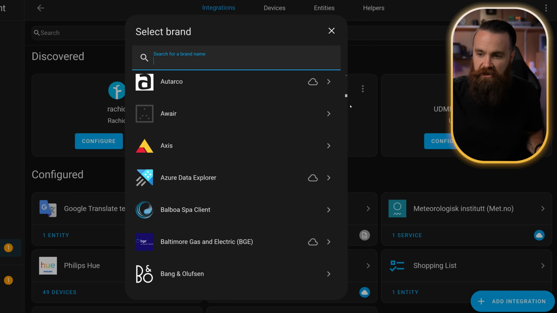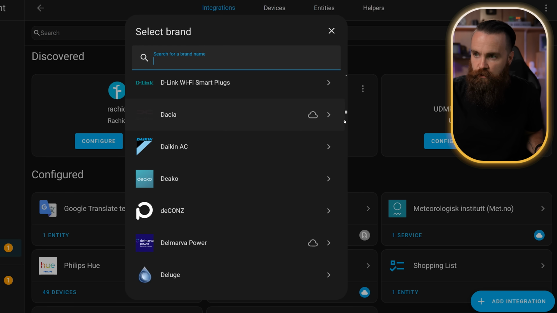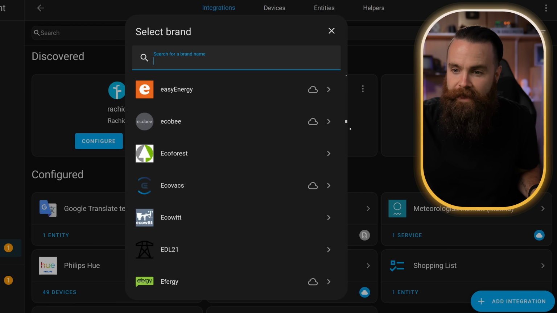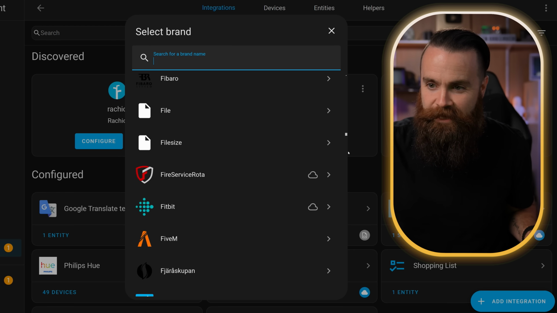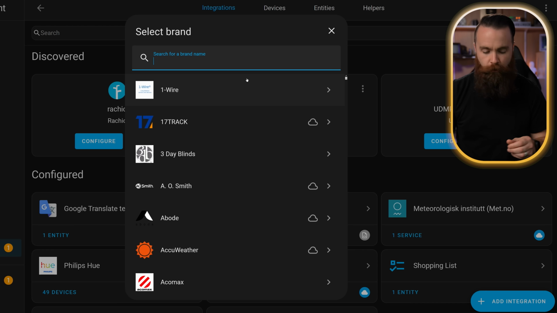I could spend a good amount of time with a bag of chips just going through this list and going, ooh, I can try this. Ooh, I can buy that and try this. So many things it integrates with. But we care about Unify right now.